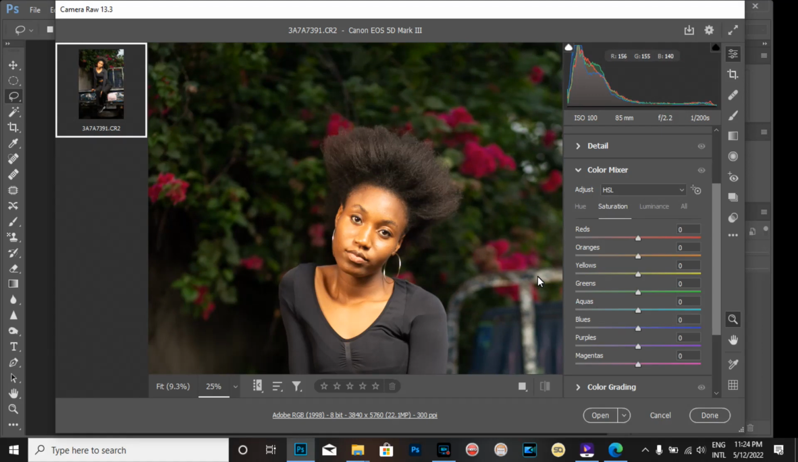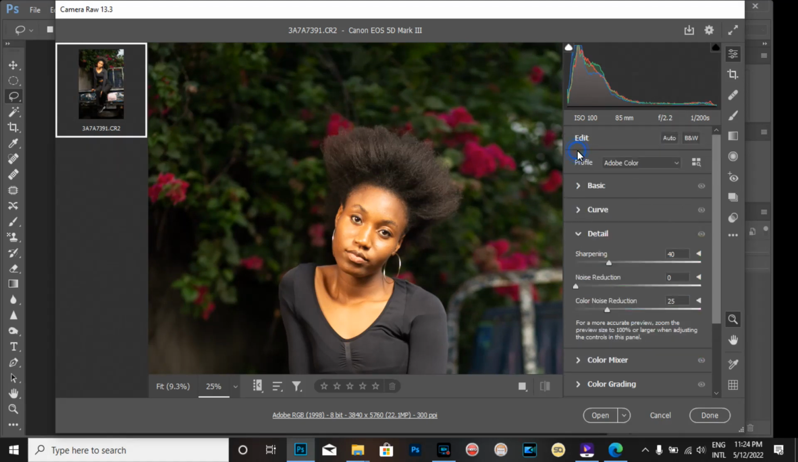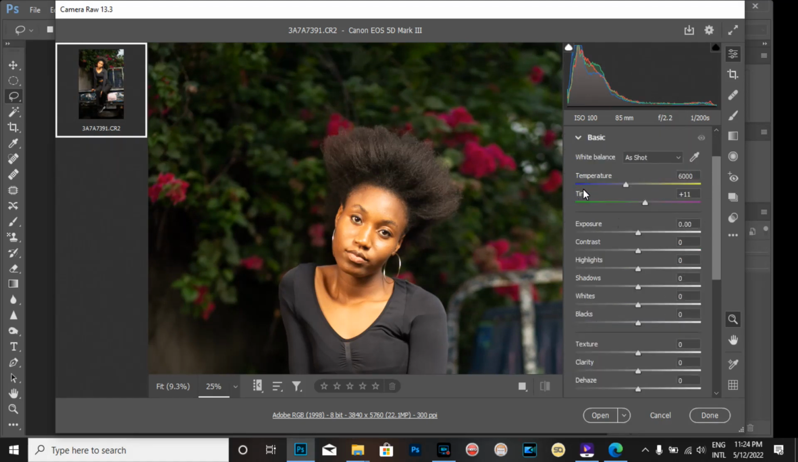So the first thing I do whenever I pick up an image is to go to the raw. I always like shooting on raw. I told you, you can always shoot on raw, always. So now this is ISO 100, f2.2, shutter speed of 1/200, as you can see here.